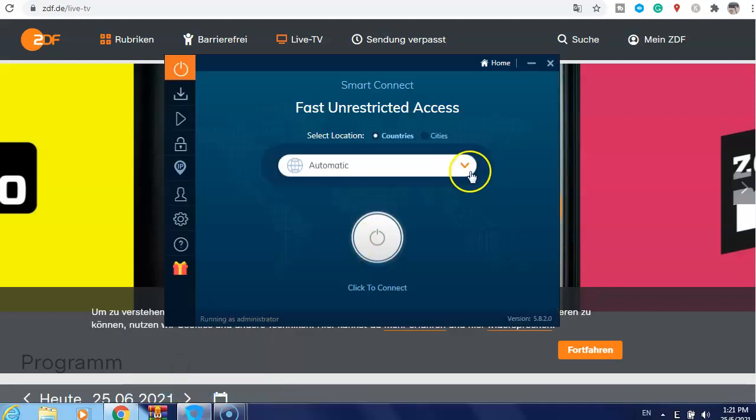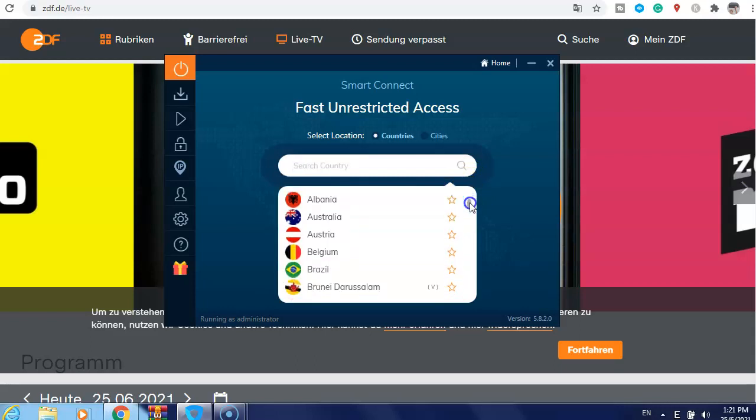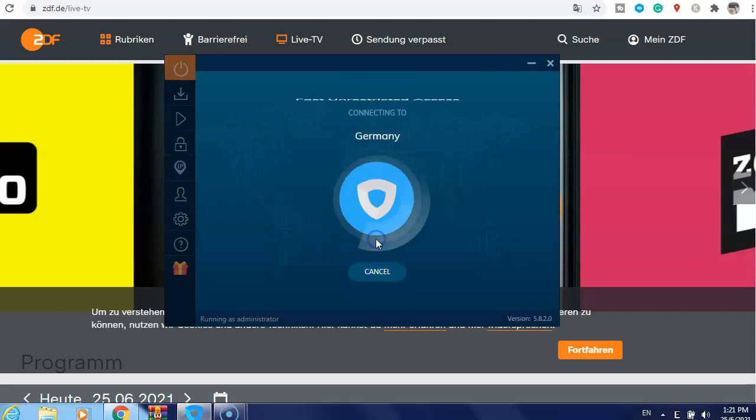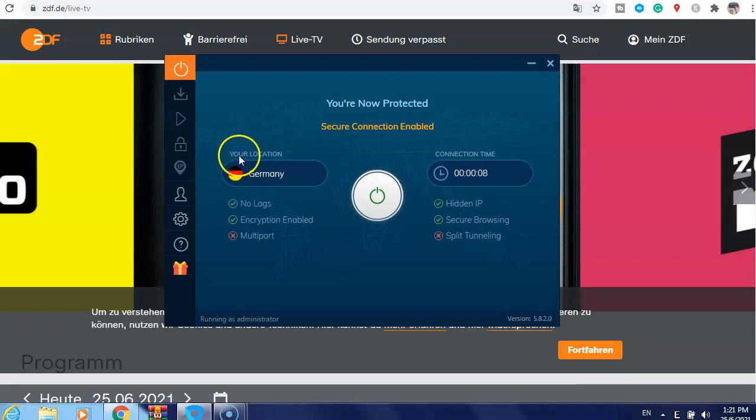Here is the app. Then I just need to connect to Germany. And then click to connect. It's already connected now. You can see your location, Germany.